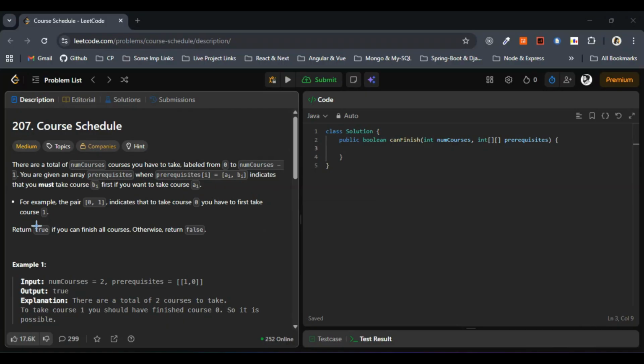Now let's get into the approach part. For the previous problem, we solved with BFS, I think. So now, for a change, let's solve this one with DFS. Instead of BFS, let's go with DFS to solve this particular problem.